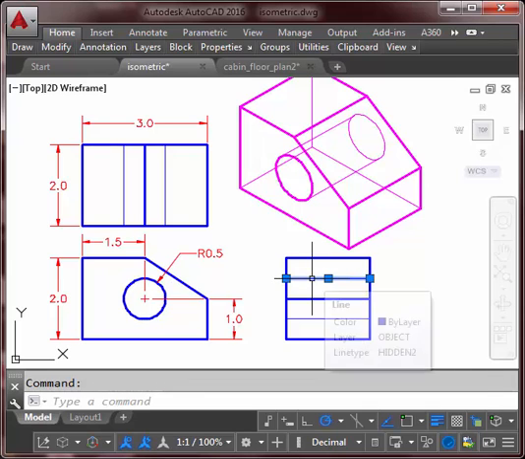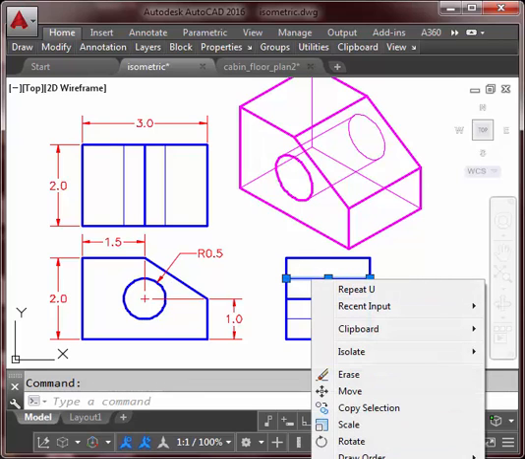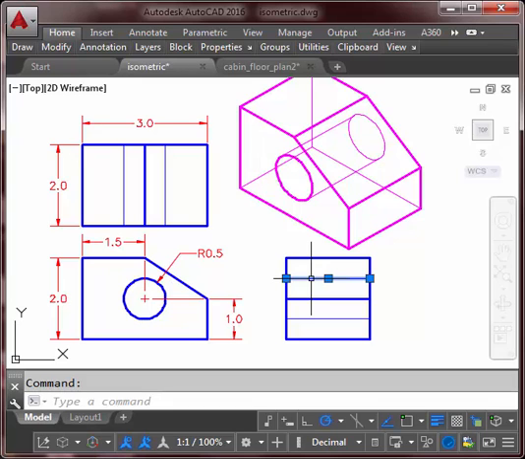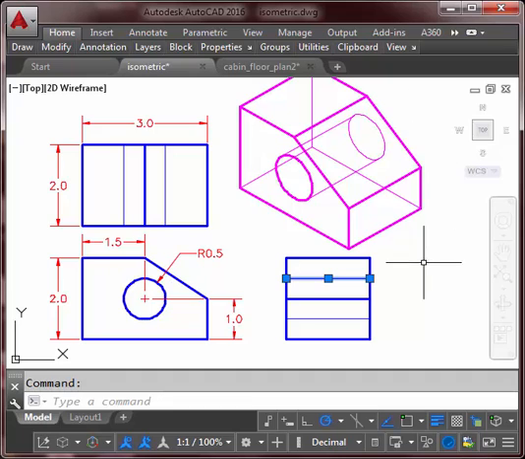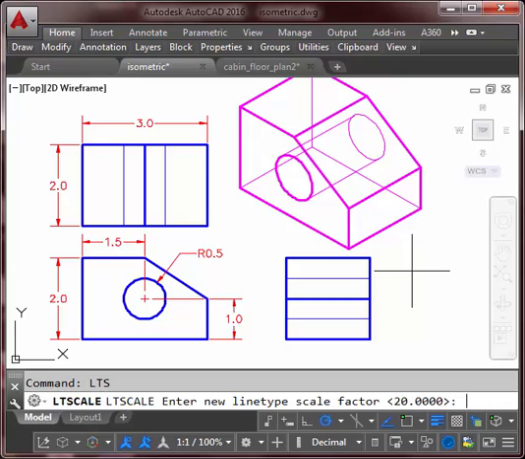Now if I click on this line and go to its quick properties, and I just got to bring this up here, you can see its line type is hidden, but it doesn't look like that because the line type scale is so large. So I'm going to type in LTS for line type scale, and it's at 20, and that's too big. What it's done is scaled the breaks and gaps of the hidden line up dramatically. So I'm going to set it to 1 and see where that works. And that works pretty good.